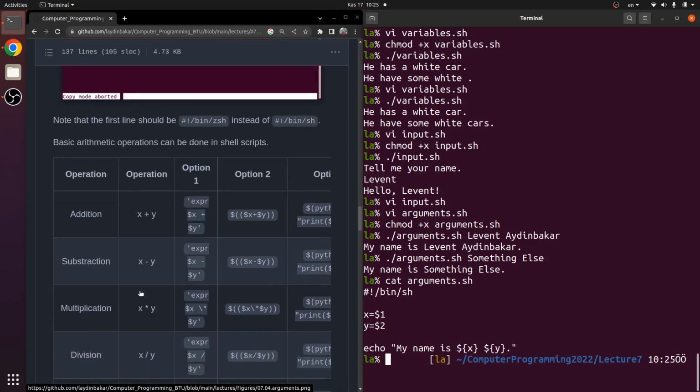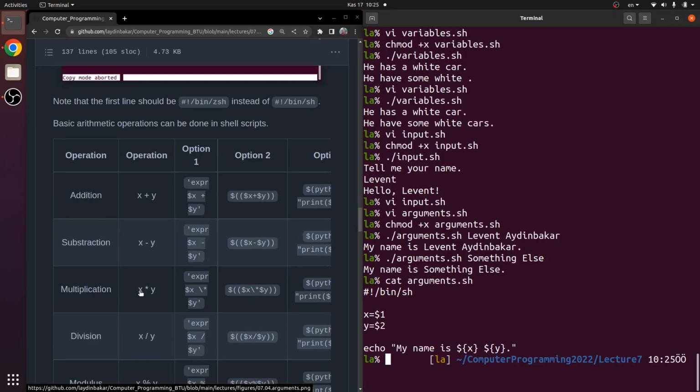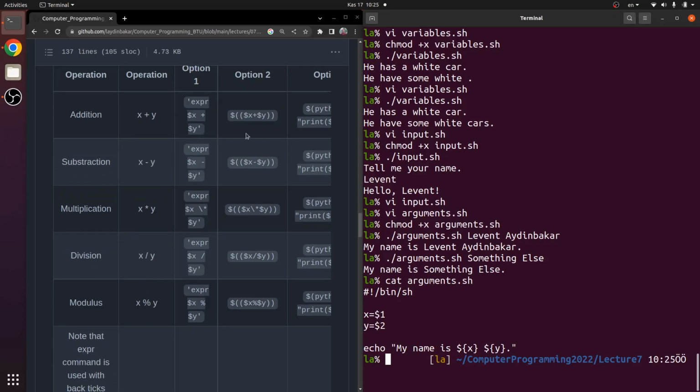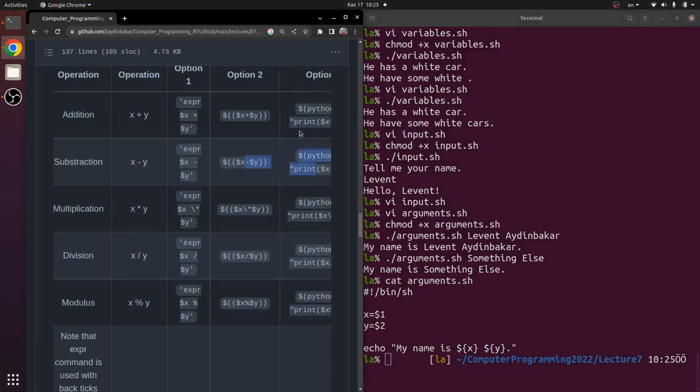Now we can make some basic arithmetic operations with shell scripts, but these are not that useful because we can only use integers to make addition, subtraction, multiplication, division, etc. in shell scripts with the traditional ways. If we want to make these arithmetic operations using floating point numbers, then we need more items. We can use Python in the shell scripts.